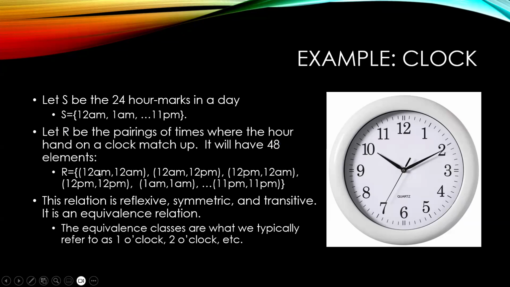You'll have 12 a.m. with 12 a.m., 12 a.m. and 12 p.m., 12 p.m. and 12 a.m., and 12 p.m. with 12 p.m. At all of those, the hour hand is just going to be facing directly up. At 12 a.m. or 12 p.m., it is going to be pointed towards the 12. Then we have 1 a.m. and 1 p.m. It doesn't matter, it's pointed towards the 1. Then 2 a.m., 2 p.m., they're pointed towards the 2. 3 a.m., 3 p.m., they're pointed towards the 3.